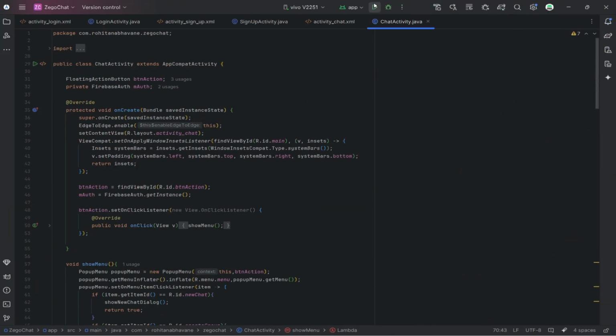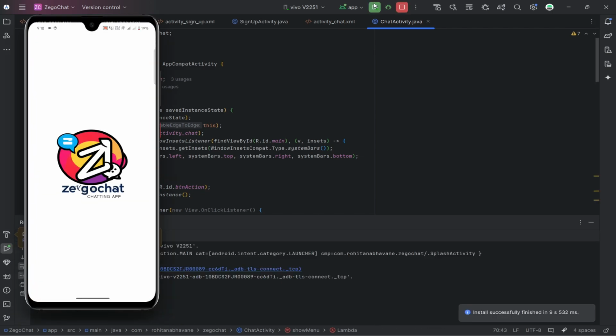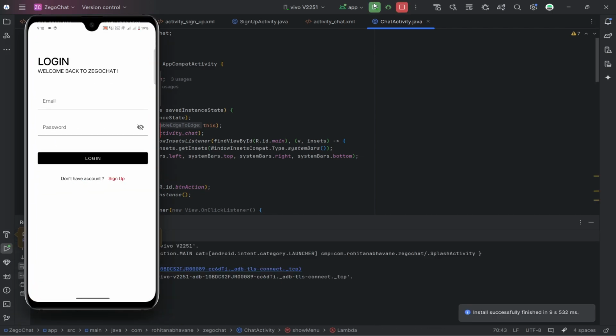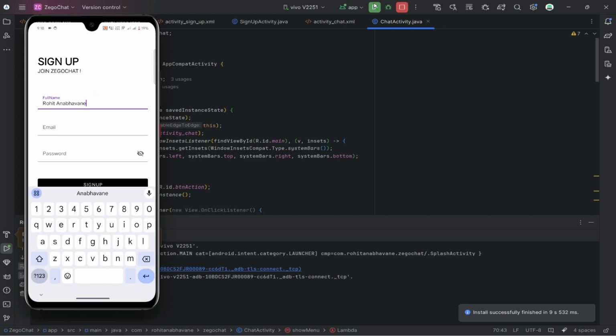Let's test the app. I'll be running the project on two different live devices. This is device 1, let's create an account here. I won't go deeper into Firebase because the motive of this video is to demonstrate chatting functionality. If you want a dedicated video on Firebase you can refer to the video's link attached in the description.